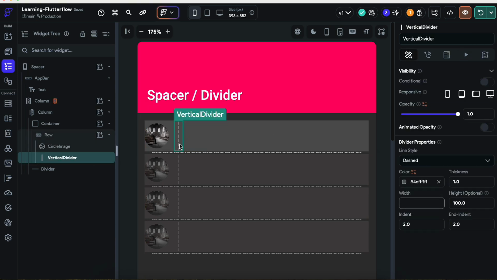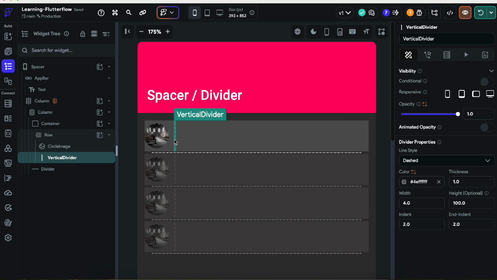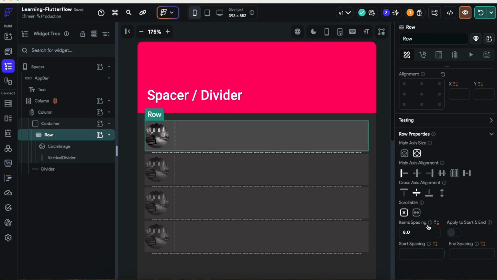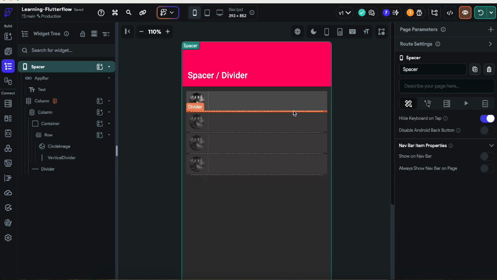Now let's manage the width. I don't need much width, so I'm going to make it 4 only, so that it only takes the width space that we have in a divider. Let me add a start spacing of 8 and an end spacing of 8, so that it will look cool. And now you can see that we have successfully achieved the divider.